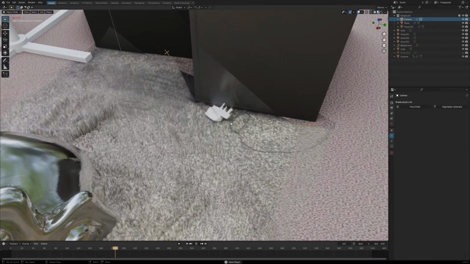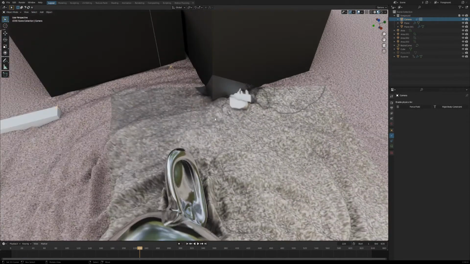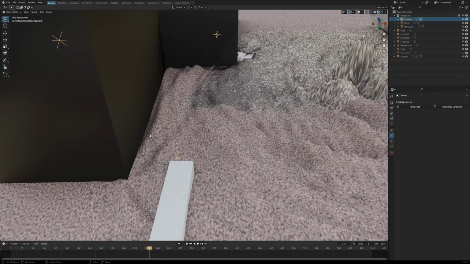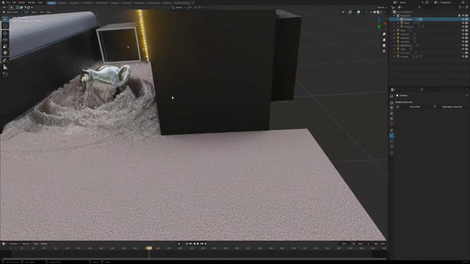You can see the plug unfortunately gets rippled as well. But yeah, it doesn't go through. It always bounces off, which makes it look quite cool.